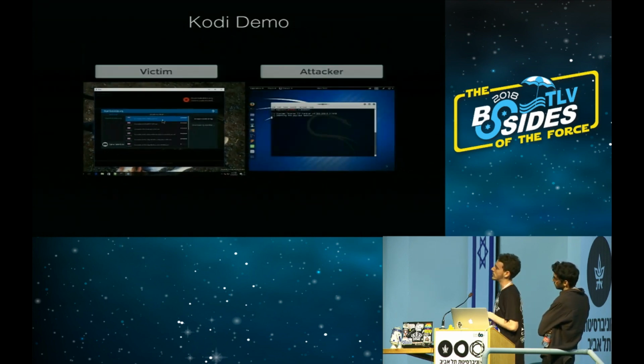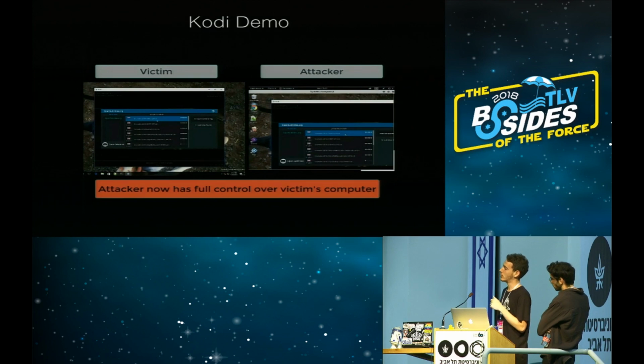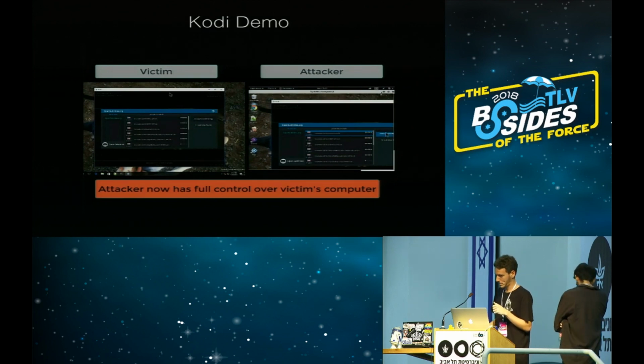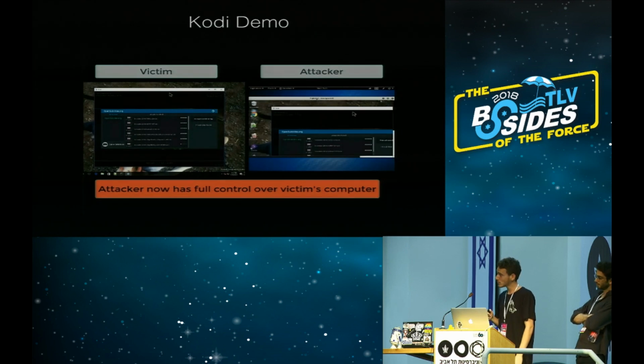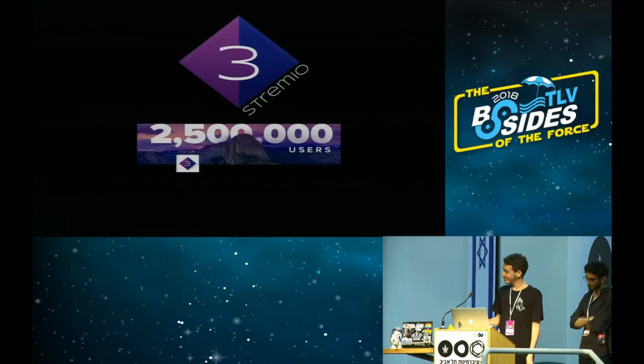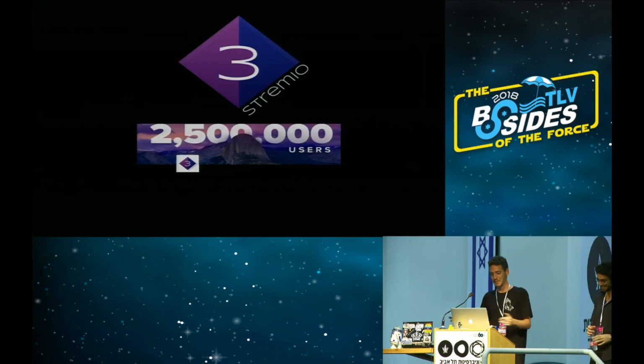Again, we get the attacker perspective. And we get a reverse shell. All right, moving on to the next victim.